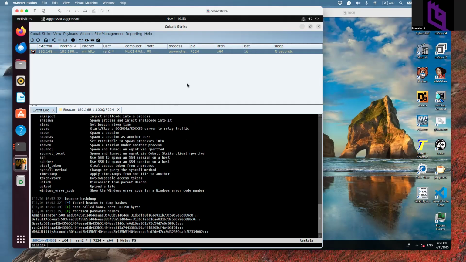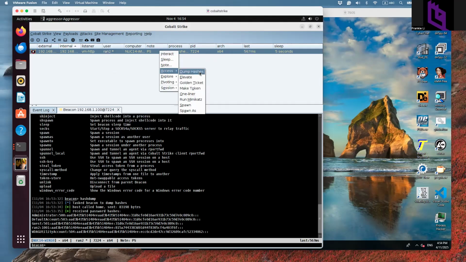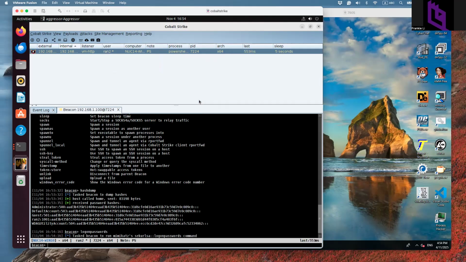Then I try to run some other things, such as the golden ticket, to see if I can do it. I find the user, the domain, but I don't know the domain name. What if I don't use the SID number? Okay, forget this, I won't do this option. Then, 1 minute.